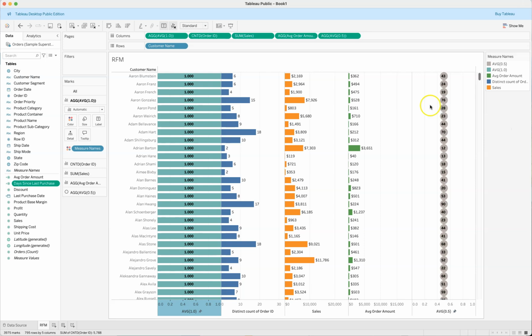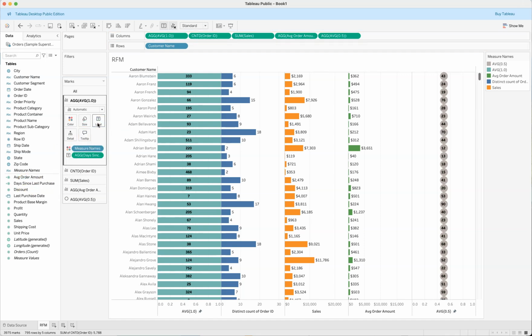Now what we want to be able to do from here is take the information right here and make sure that we've checked on AGG average 1.0, and we're going to drag days since last into our labels. So we're going to drag it right there into labels. And notice it says 333, 119, 94. Down here, we can look at Allen Haynes. It was 7 days since their last purchase.